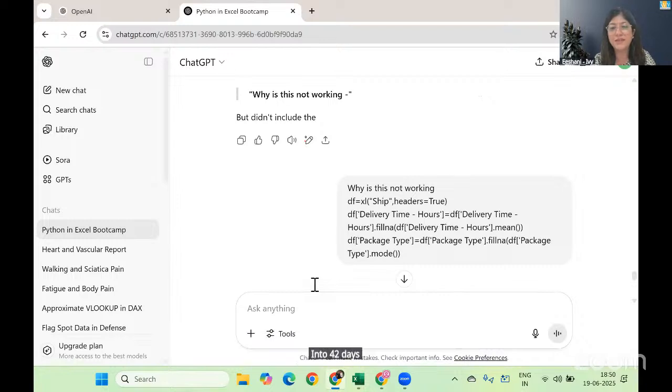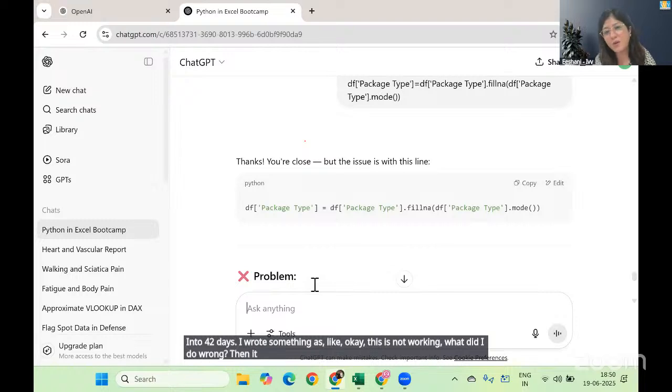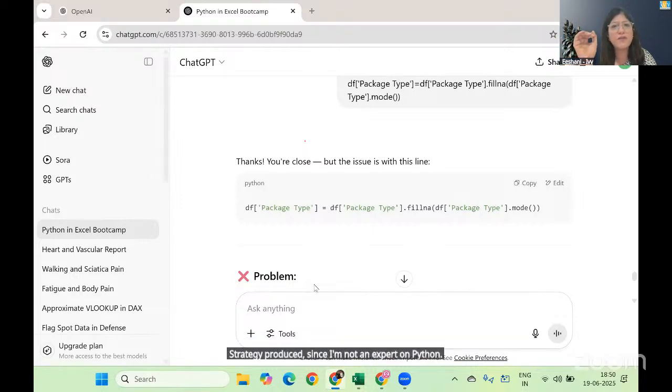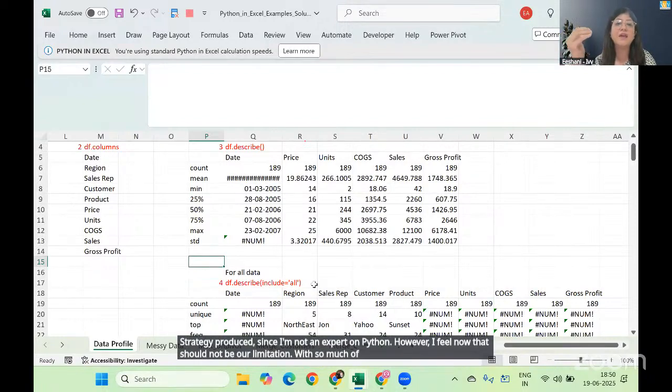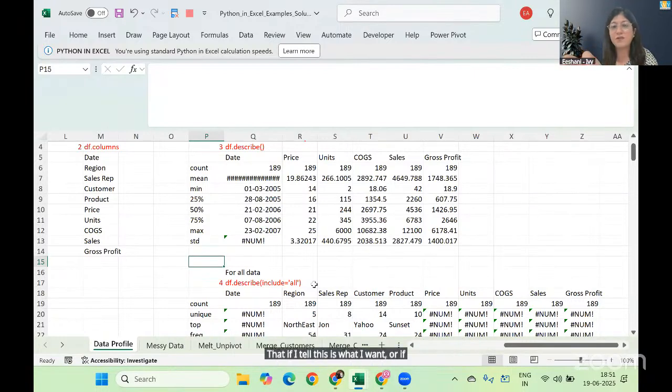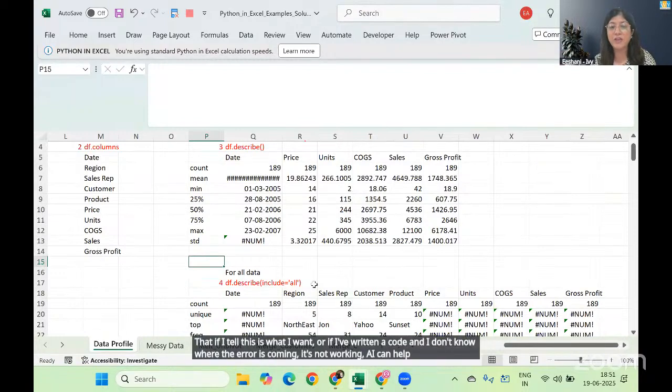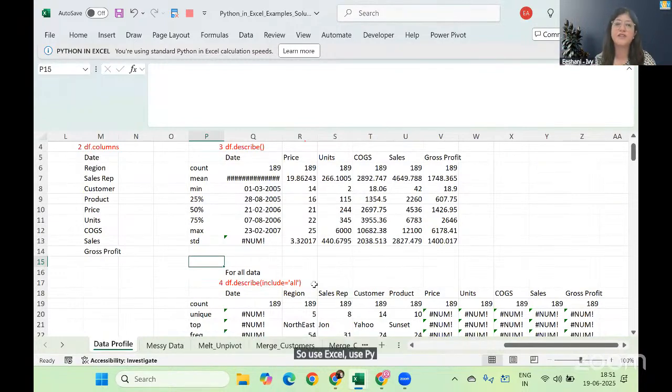I wrote something like, okay, this is not working. What did I do wrong? Then it would say you were close, but this is the issue. So I have used ChatGPT since I'm not an expert on Python. However, I feel that should not be our limitation. With so much AI out there, there are a lot of tools that, if I tell them this is what I want, or if I've written a code and I don't know where the error is coming from, it's not working, AI can help you over there. So use Excel, use Python, use ChatGPT or similar platforms, and you can easily do all of this.